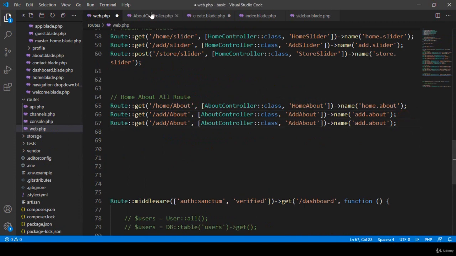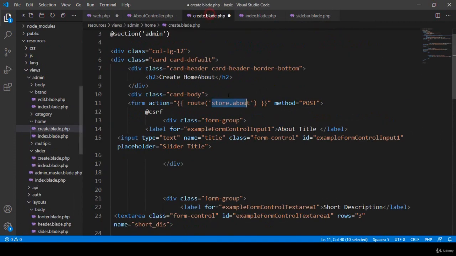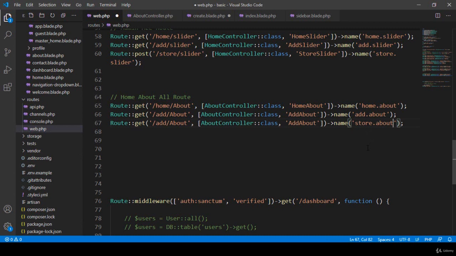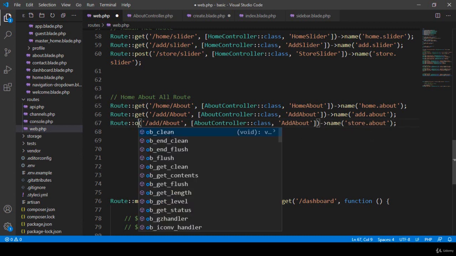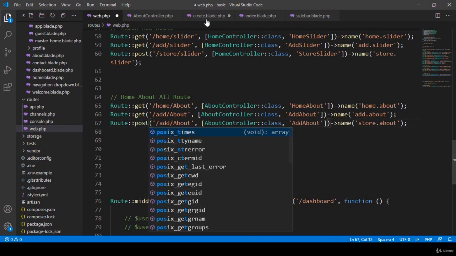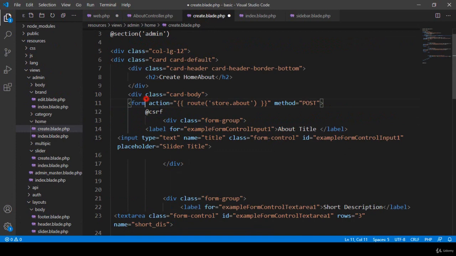So first of all I want to update that name. Our name will be store about. I copy it, and now it should be store about, right friend? And also make sure this route will be a post method, right? So it will be a post. So I name it as a post. Because here you can see from here we want to insert this data. So that method is actually the post method.